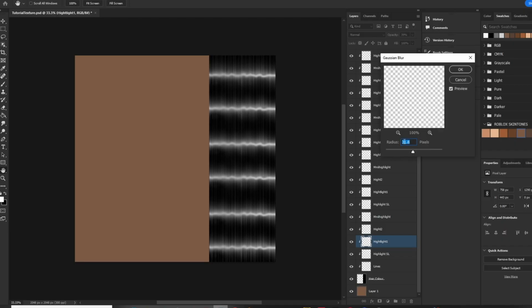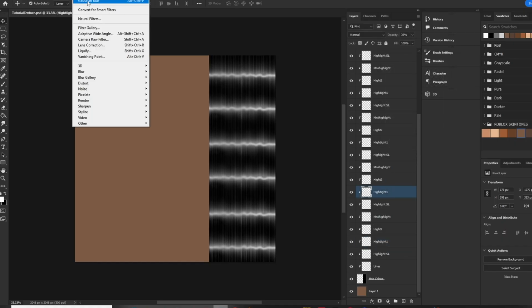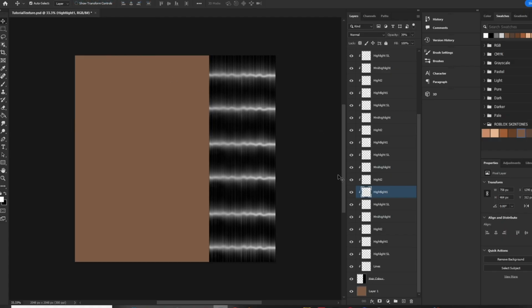Just so it's slightly less compact. We have that much blur. And anything that's highlight 1, I'll just click it, and I can do this in Photoshop. I can click the last filter I used. If not, you're gonna have to do it manually. But just click Filter, Gaussian Blur on anything that's highlight 1.